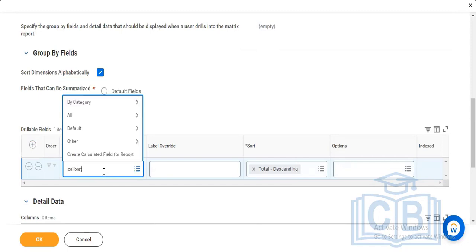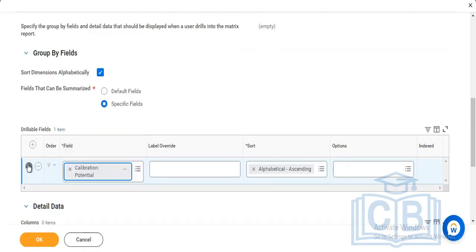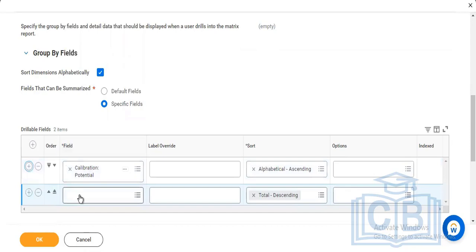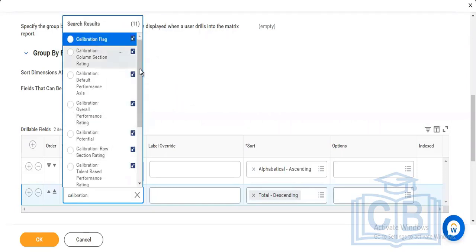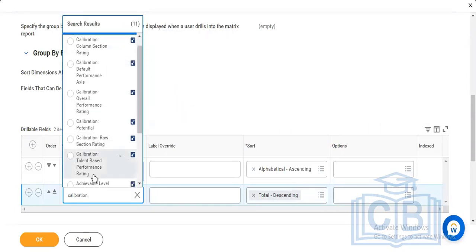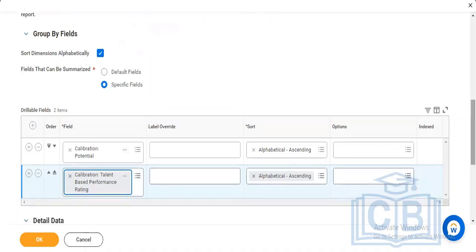Like first one would be calibration. Let me select calibration and let me select random. So the first one that we have selected is calibration potential. I will select that. After that, another criteria that we had, calibration, what was the name? Talent base. Apart from that, we can select different fields that we want.